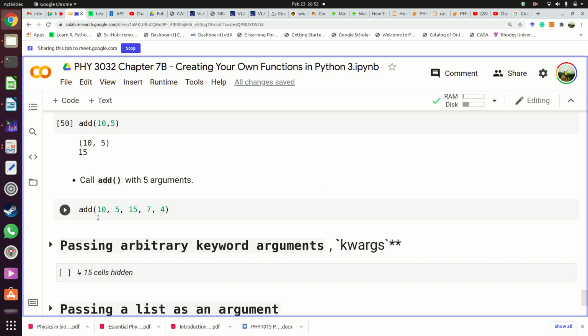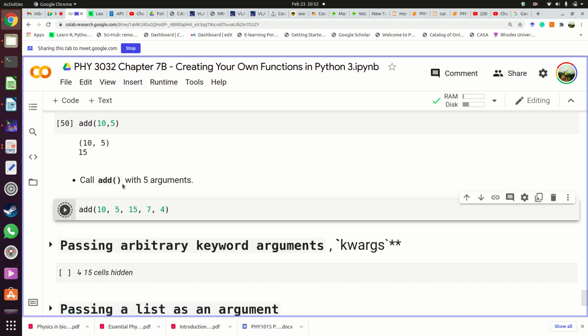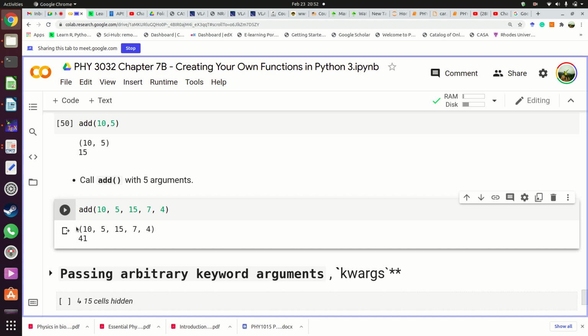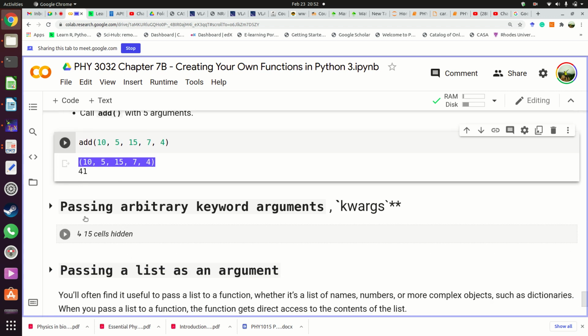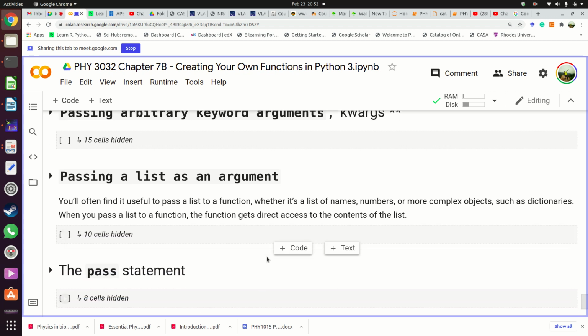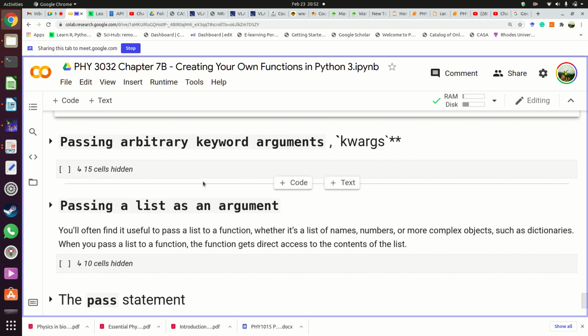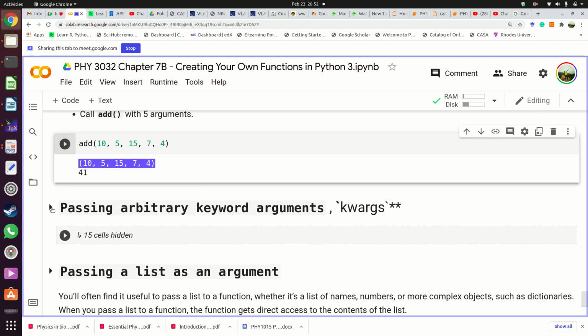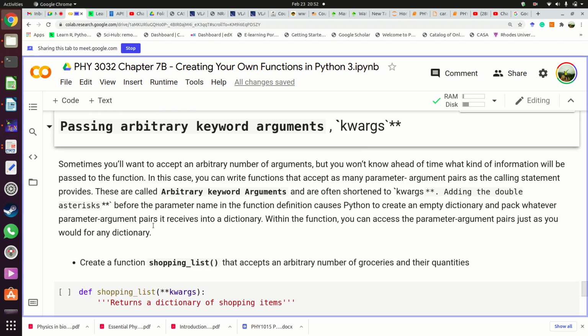Then here 10, 5, 15, 7, 4. Same. All the information, the 10, 5, 15, 7, 4, as you can see, is stored as a tuple. Then it's added, then you get your 41. Are we clear? Yes. So that is what you do when you do not know ahead of time how many pieces of information you need.